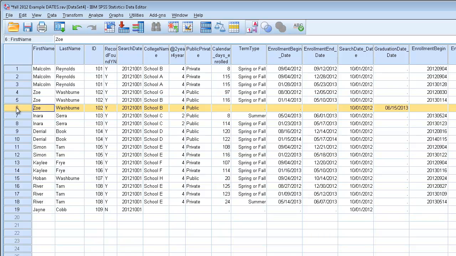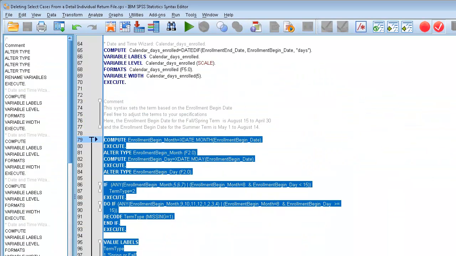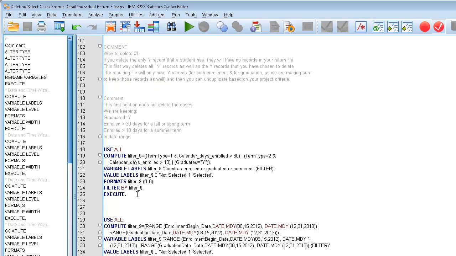And in this example, I'm not going to worry about deleting the only record someone may have, since we are not keeping the records where no record was found either. So if someone's only enrollment was for 15 days in a fall term, their one record will be deleted and they will not appear in the resulting file, just like anyone else who did not have any records found. So I'm first going to run the test that selects the cases but doesn't delete them yet.